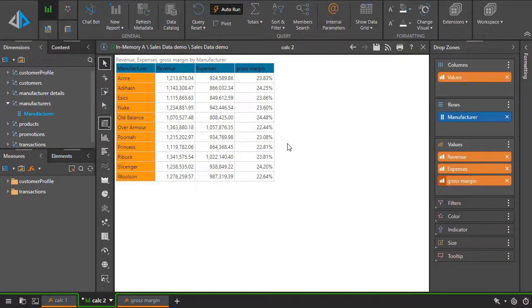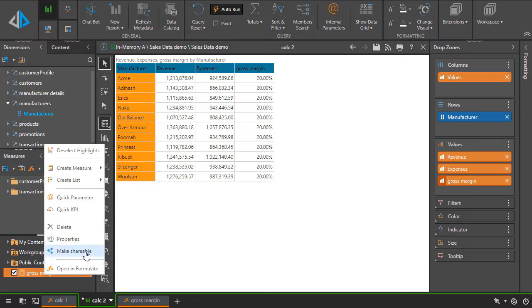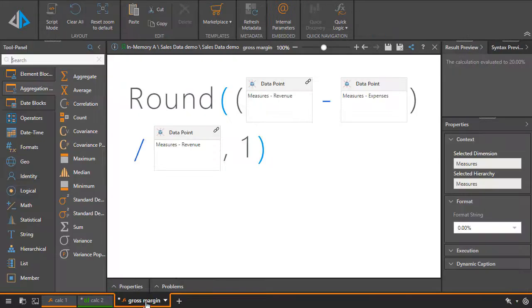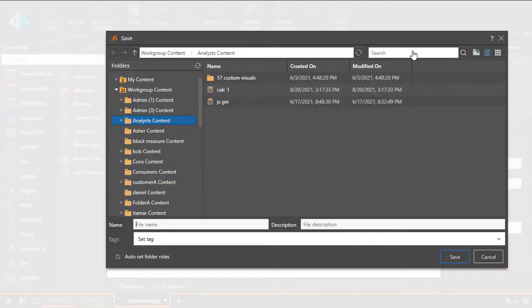By default, quick calcs created in Discover are treated as one-off embedded calculations in the report. If we choose to make it shareable for reuse in other reports or by other users, we can choose the Make Shareable option and then save it to the content system like a new formula.